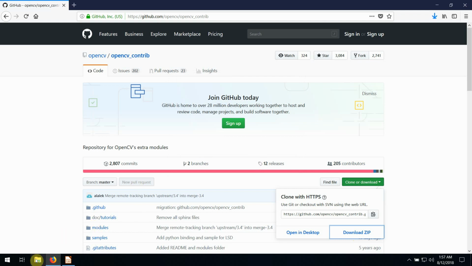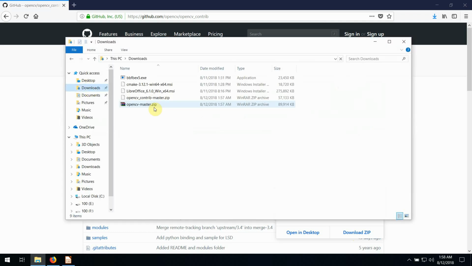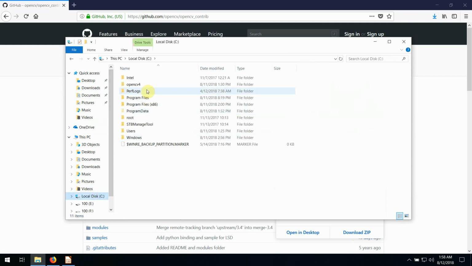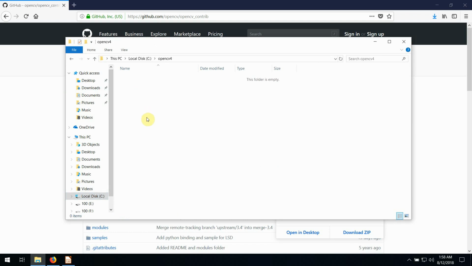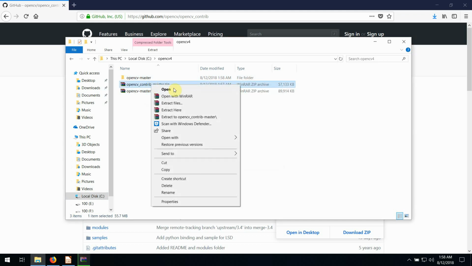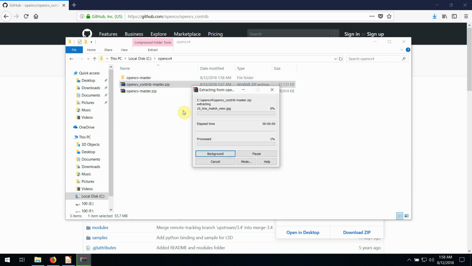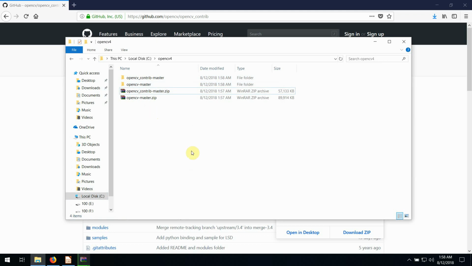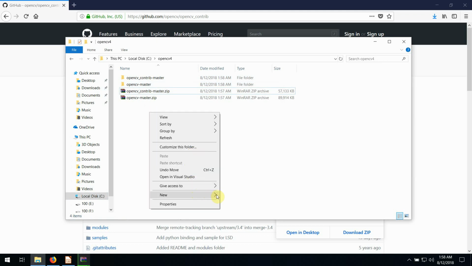After the download finishes, you can put them inside a folder. I created a folder OpenCV 4, pasted this folder, and extracted them here. Now create a build folder here.